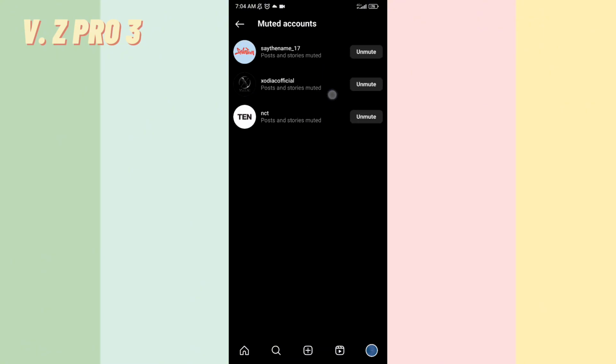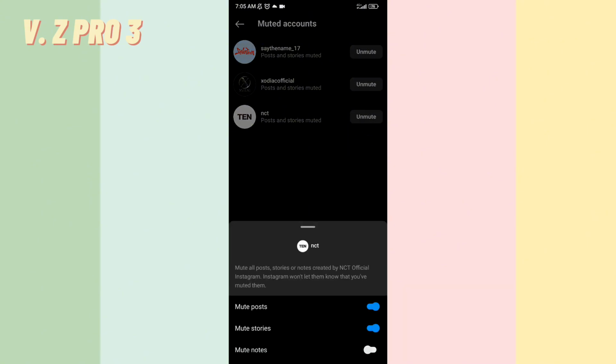So here is the list of the accounts that you have muted. You can unmute an account by tapping on the unmute option like this. You can choose to mute all posts, stories or notes created by this account. Instagram won't let them know that you've muted them.